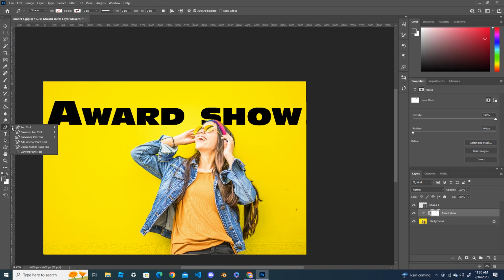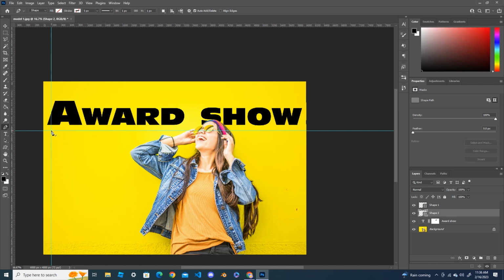So again, go back and select your pen tool, and if you want to put some margin, you can bring the ruler here and leave the margin like this, and then start from here. Select the pen tool, and then use your text tool.